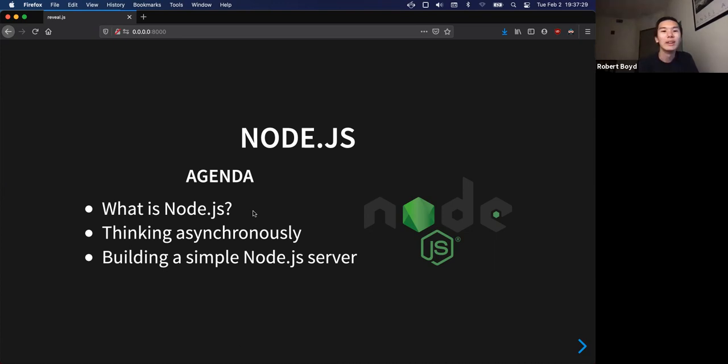We're going to discuss that Node.js is an asynchronous runtime, what that means, how to use it, and sort of understand the asynchronous mindset, because it is very different than how most people are used to thinking about programming. And then we're going to build a very, very simple Node.js server and set up NPM and all the dependencies that you'll need for the future to run Node projects.